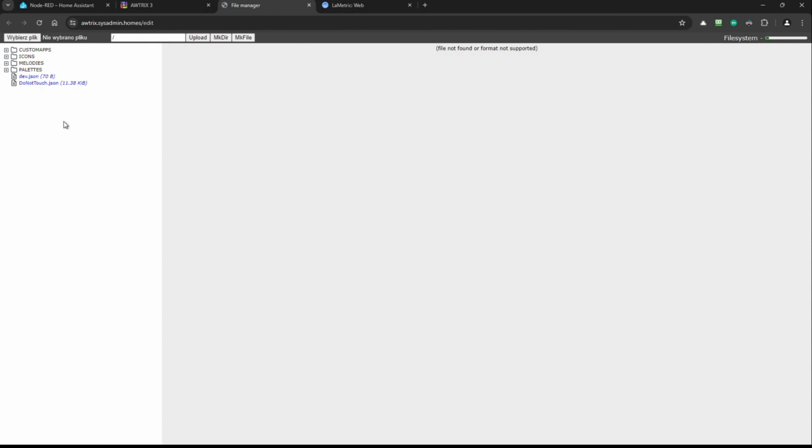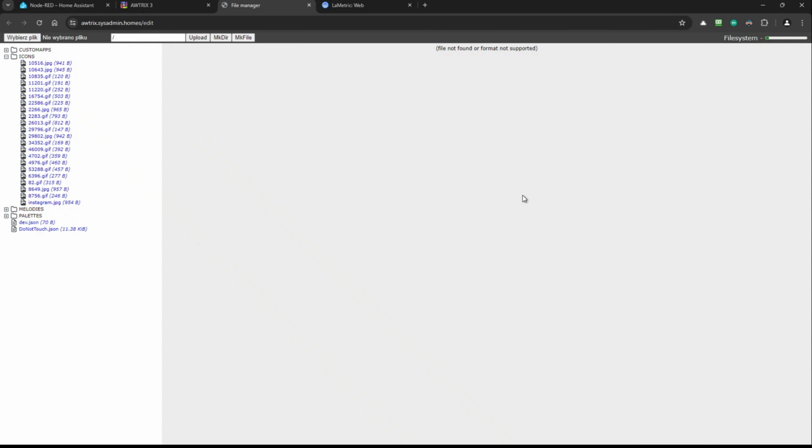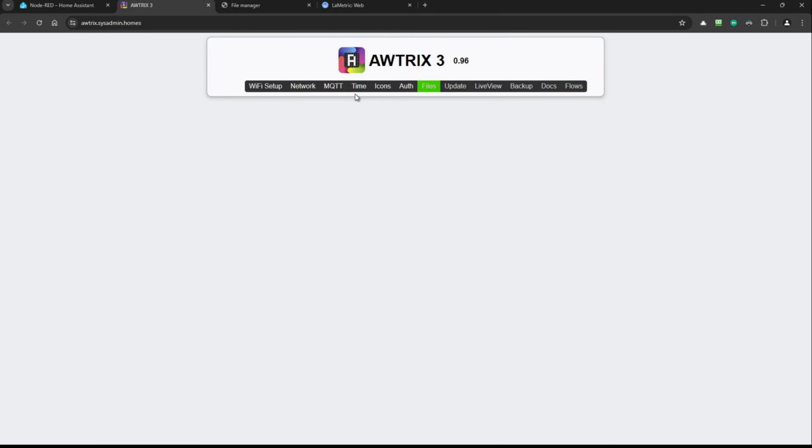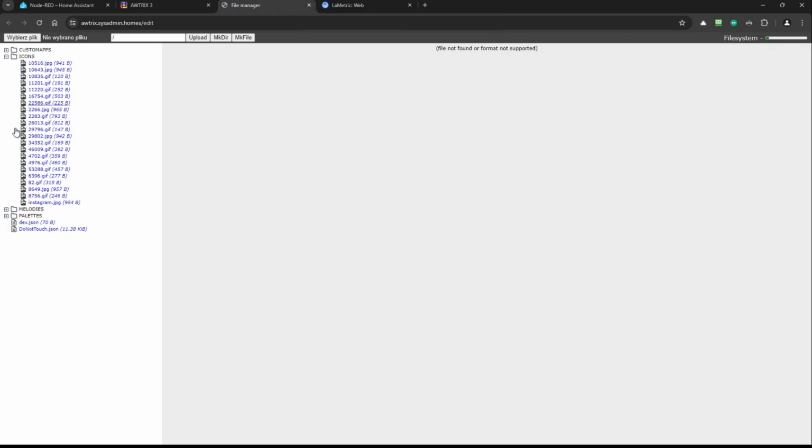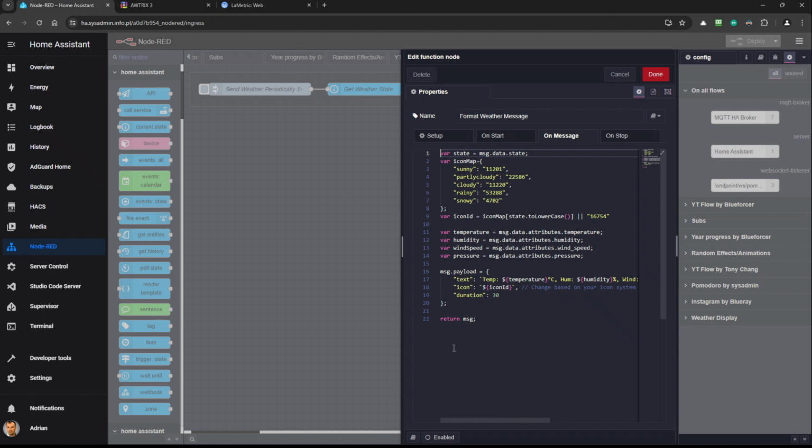And now if I click on files and it opens a file manager, you can see here I have icons uploaded. So this is the way it works here. When you click on download and save configuration, it is uploading the icon to this directory. Okay, I will close this one, and now let's go back here. So for each state, it is able to pick up a correct ID without an extension, and the extension is usually JPG, GIF, or, I don't know, PNG.